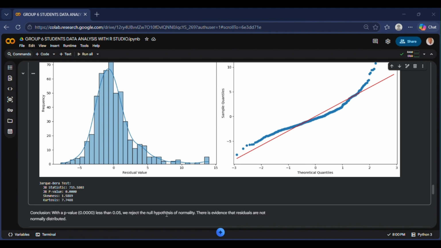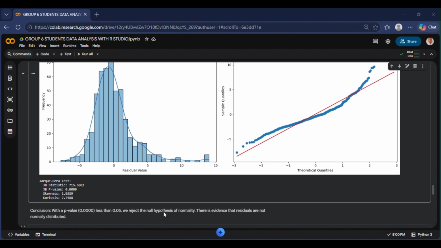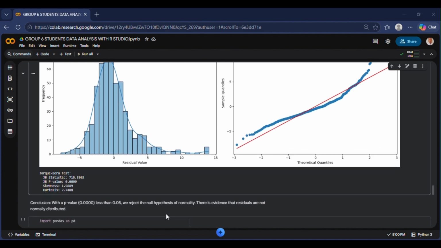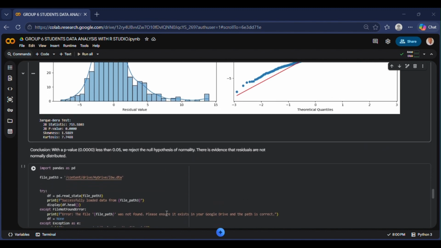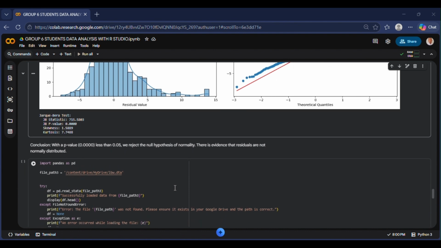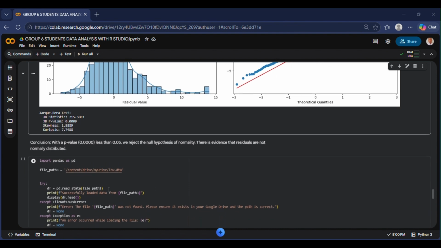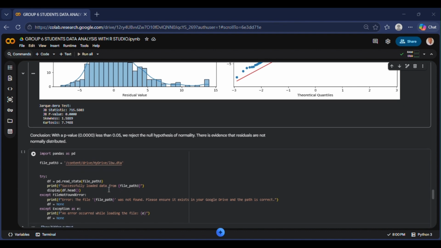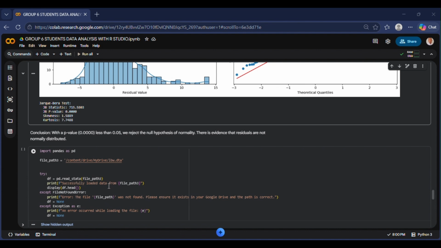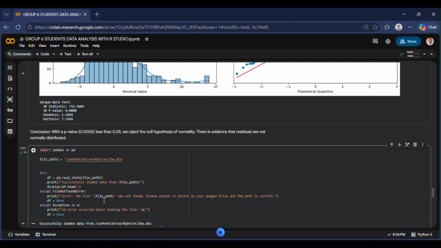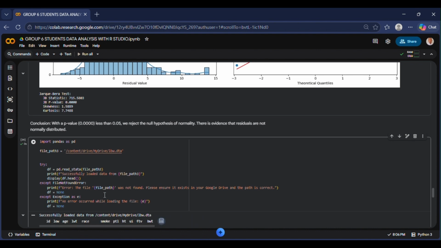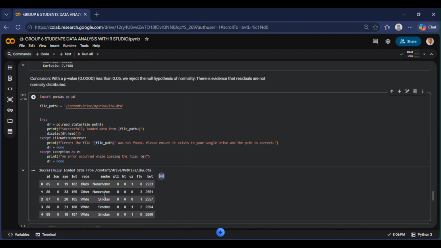Okay, so to perform this task in Google Colab, we are going to first import the data file. In this case, we are going to repeat what we did when importing the other datasets. It has been successfully loaded, and these are the first 4 values in the dataset.